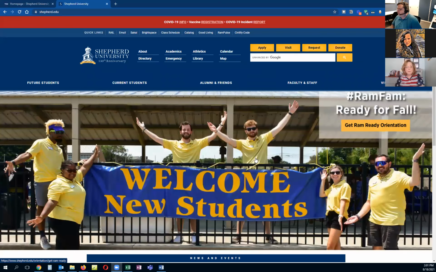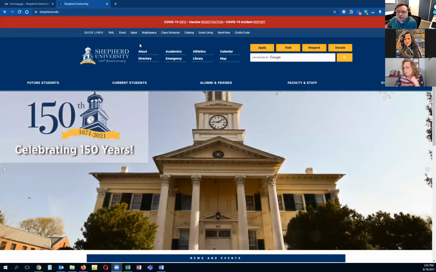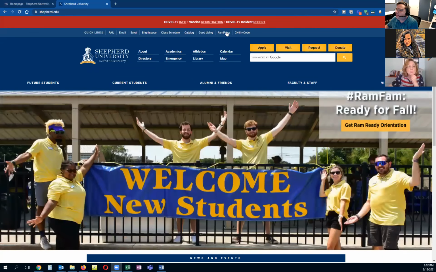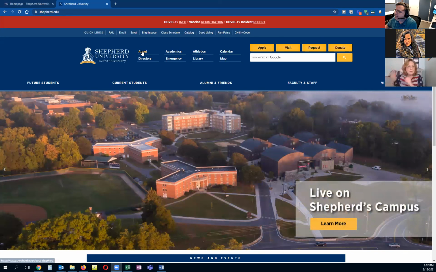So this is our Shepherd homepage. At the top, we have our quick links. You can also find these. Some people I've noticed are using their phone to get to the Shepherd homepage. The quick links don't always show up very well. Sometimes you might have to turn your phone at an angle to get that widescreen view to see the quick links.